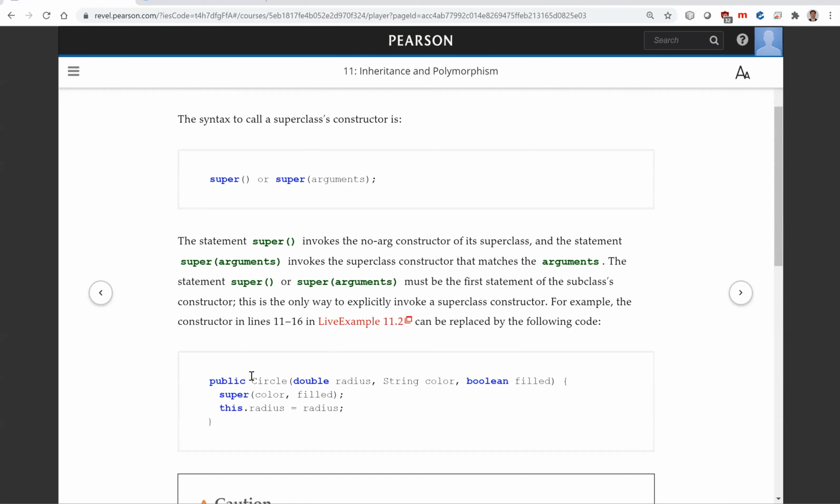For example, in the superclass, we have this constructor with radius, color, and filled. We can invoke the GeometricObject constructor with the specified color and filled using super. And then this.radius is assigned with the radius here.